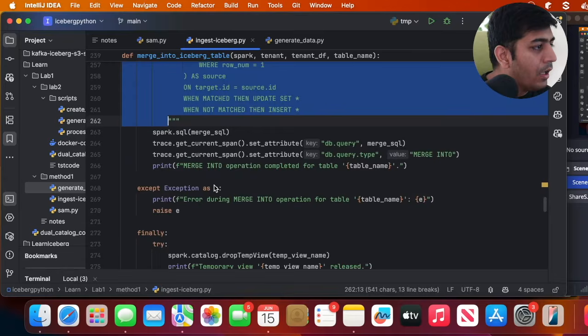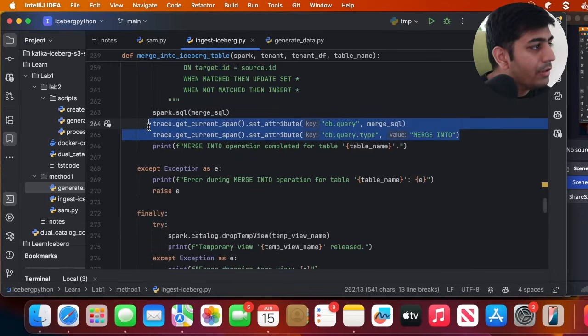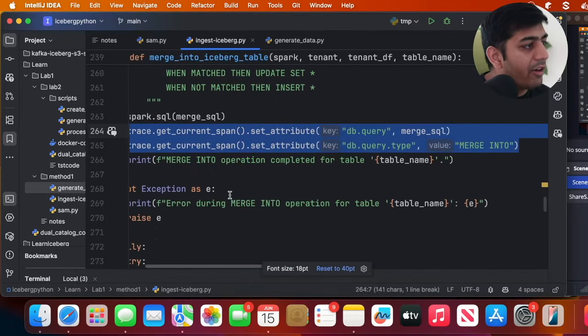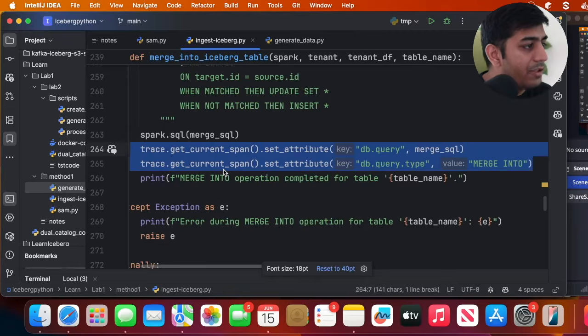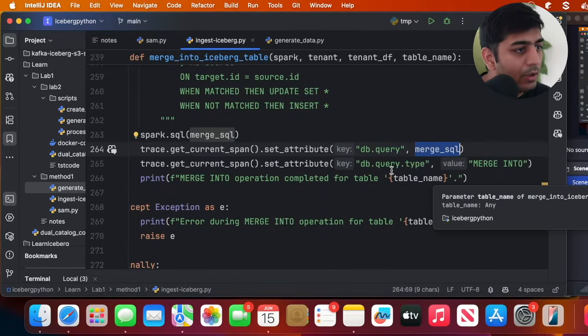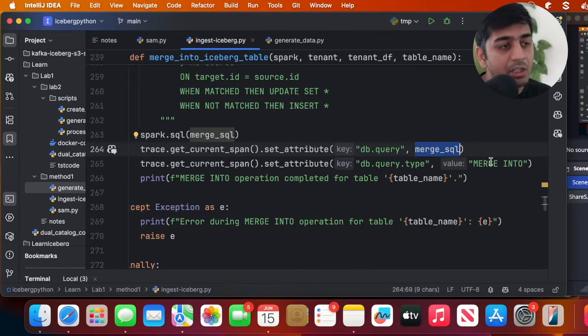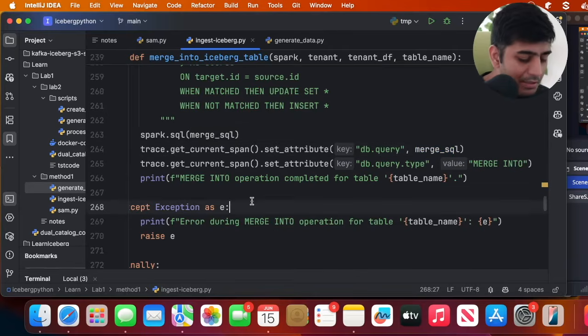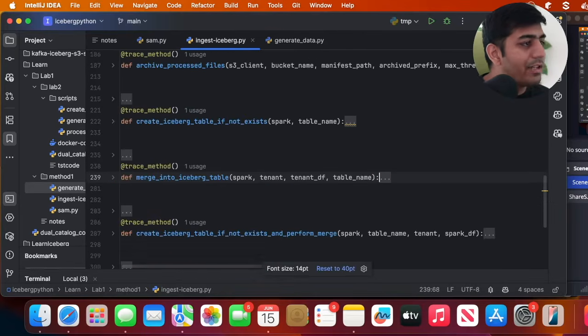Now here you will observe two things. This is how I can set the attribute in a given span: tracer.get_current_span().set_attribute, and then whatever attributes you have, you can set. Here I'm setting db.query, where I'm putting the actual merge SQL, and the query type is going to be merge into. And again, you can add more and more attributes as you need. But let's run this and see what kind of insights you get.